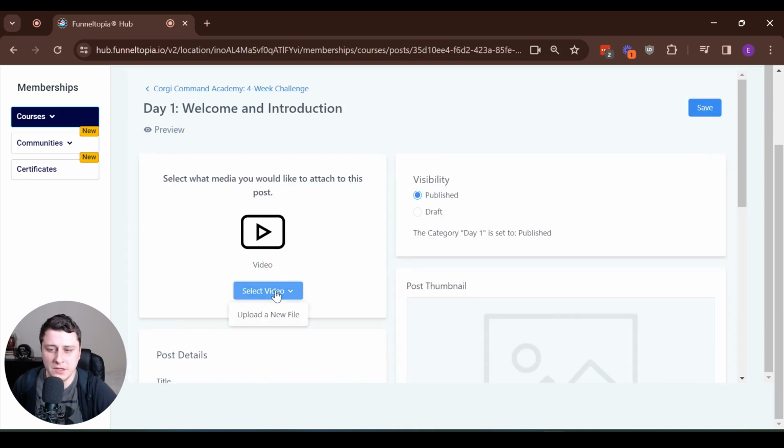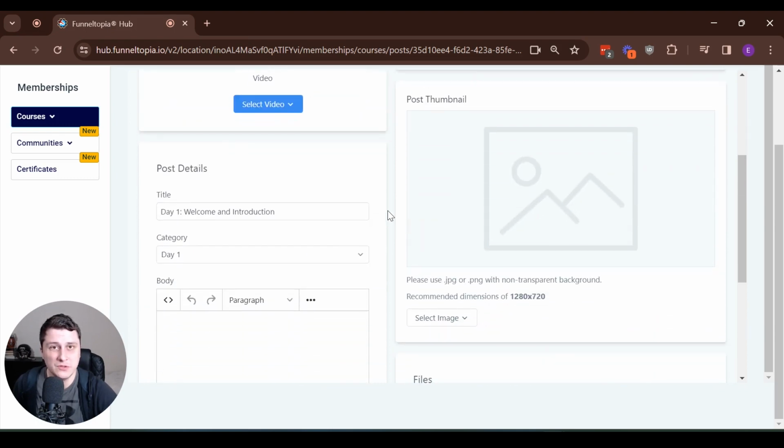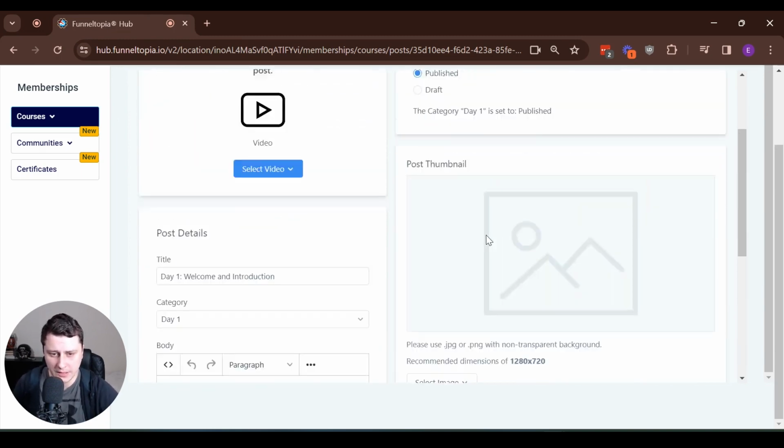And you can select a video here. You can upload one if it's on your computer, or we can embed a video from YouTube. I can show you in a second what that will look like as well. But this is just to give you an outline.